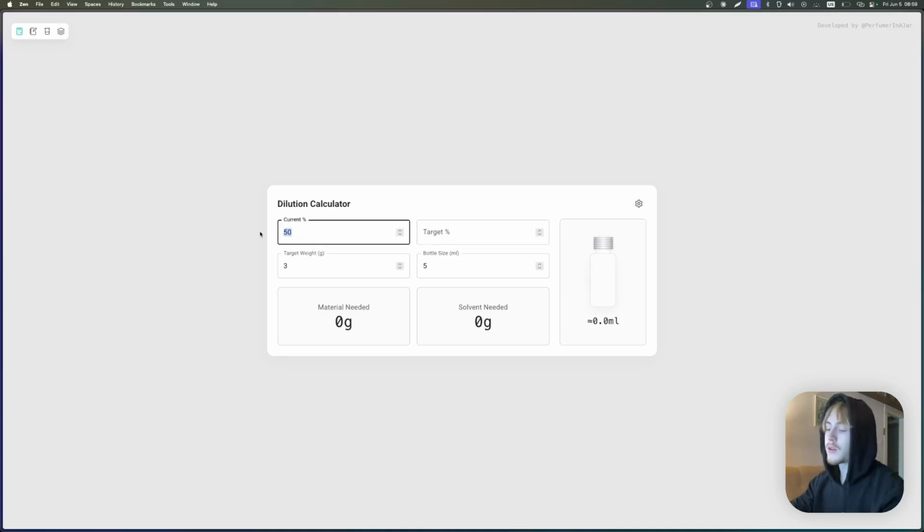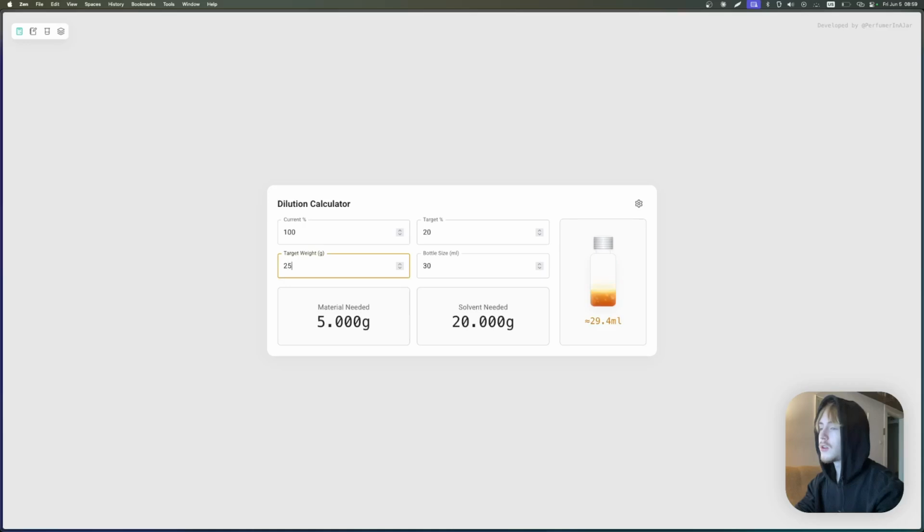So let's say you have a neat concentrate of your juice and you want a 20% EDP and you're trying to fit it in a 30 ml. So you can experiment, like how much can I fit? 28 would be too much. 25 maybe too much, maybe right on the edge. I use this every day, and you can use this on your phone as well. The app is mobile responsive.